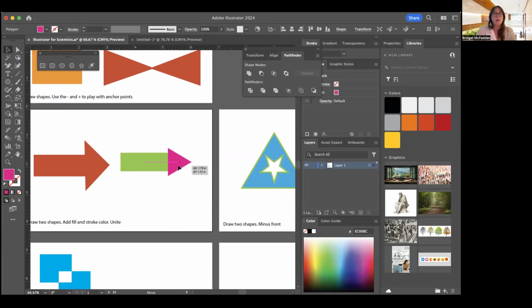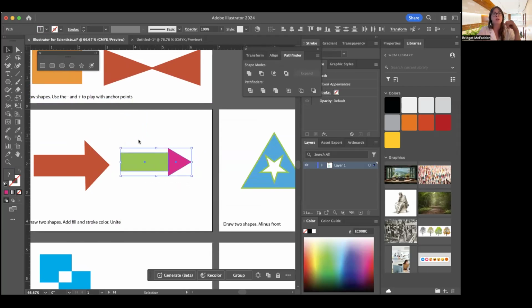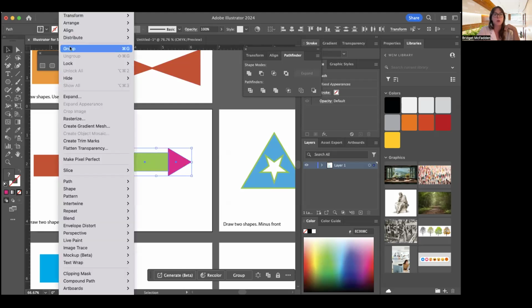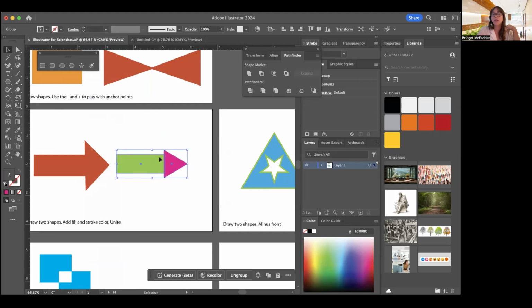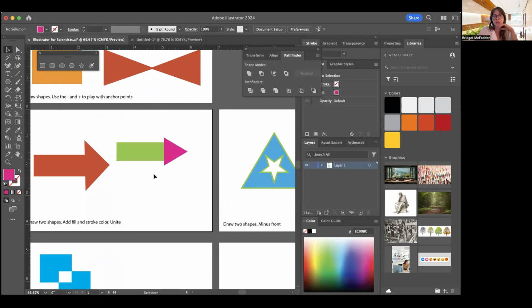So in this case, rather than unite, just as Vanessa mentioned, I'll select them so that they're both selected and then go up to Object, Group. And this way you can move it around as if it's one, but it is still treating them like two different shapes. So the colors stay the same. Yeah, great point.